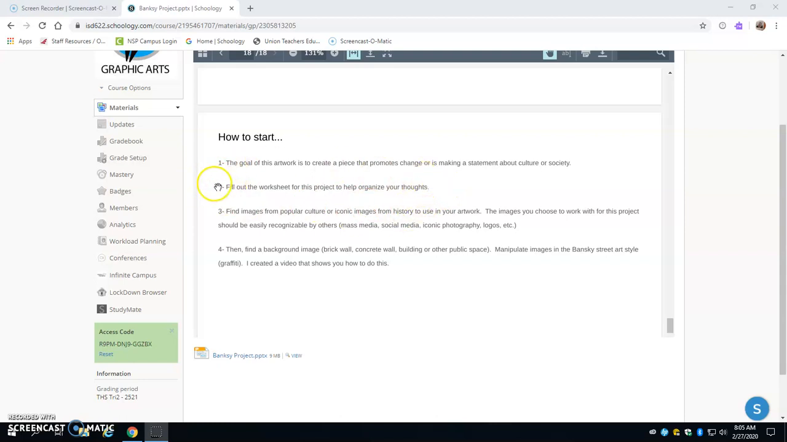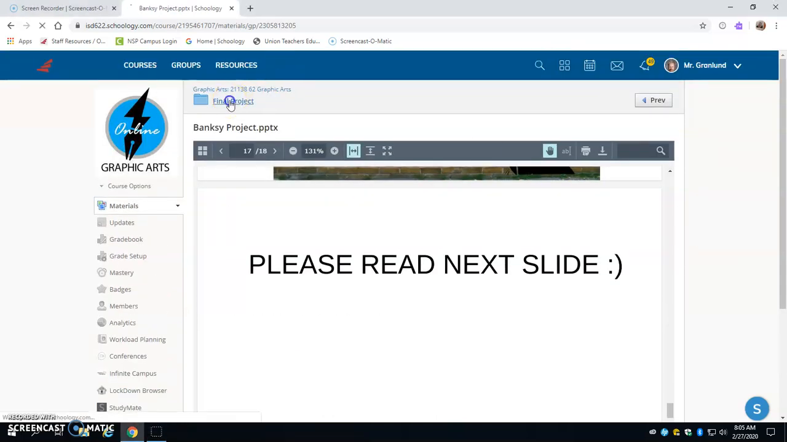This is going to be a step that you do while you're creating your picture. You're going to find images from popular culture or iconic images from history to use in your artwork. The images you choose for this project should be easily recognizable because they've been in the mass media, social media, iconic photography, or logos. And then fourth, you're going to find a background image of a brick wall or concrete wall or some sort of public space, and manipulate the images in the Banksy street art style. And I'll show you the video that has the step-by-step procedures for creating that.